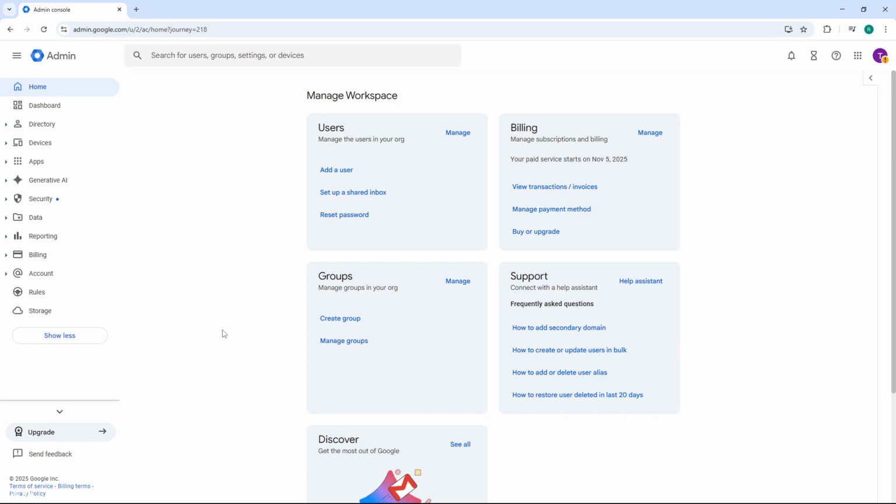First, open your web browser and type admin.google.com into the search bar. Click on the first official link that appears to navigate directly to the Google Workspace admin console. This is your central hub for managing all aspects of your organization's Google Workspace environment.